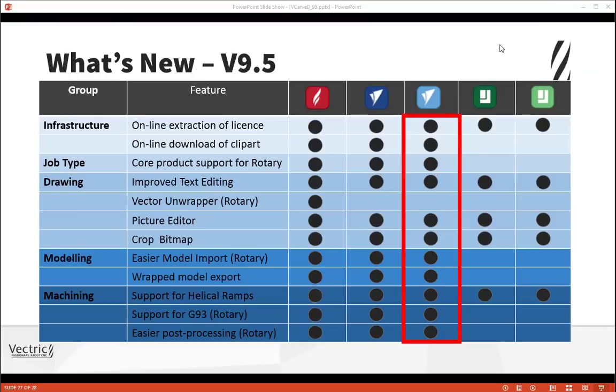Okay, so let's summarize all the improvements that we've seen in VCarve Desktop version 9.5. Right the way through from the infrastructure changes, which allowed the automatic download and entering of the license code. We've seen how we can work much better with clip art. The massive change, which is the new rotary job type, which has been added to this version. We've seen some improvements on the text editing and creation, as well as the picture editor and the ability to crop bitmaps to a vector.